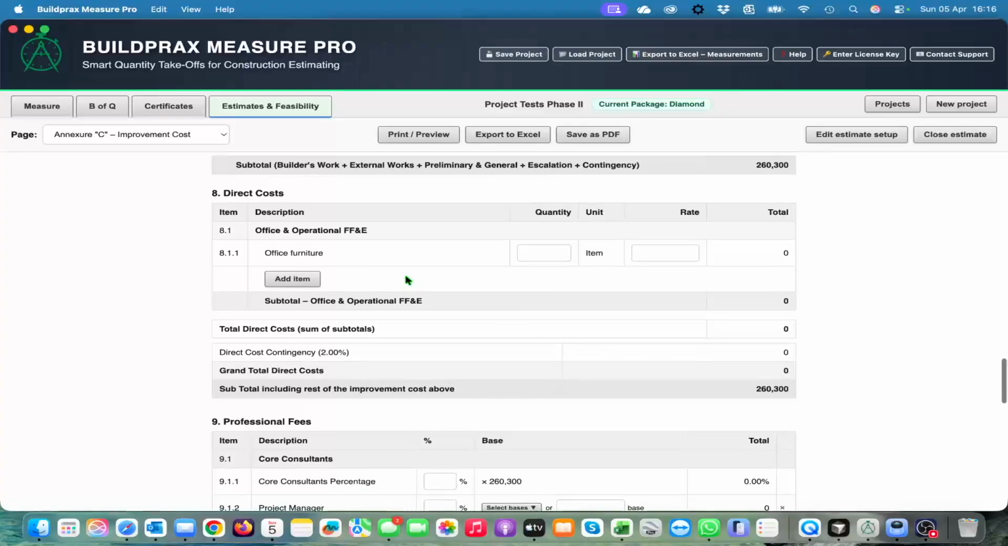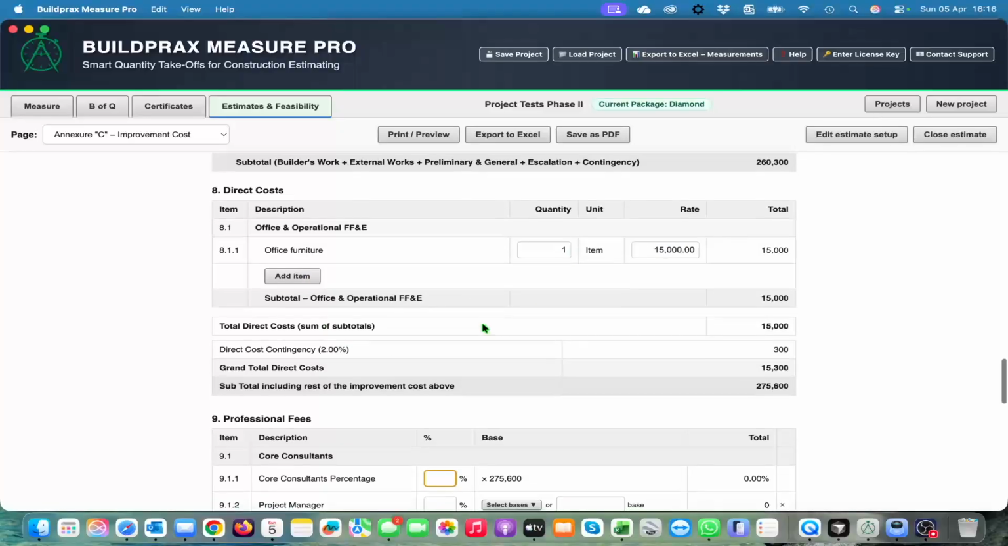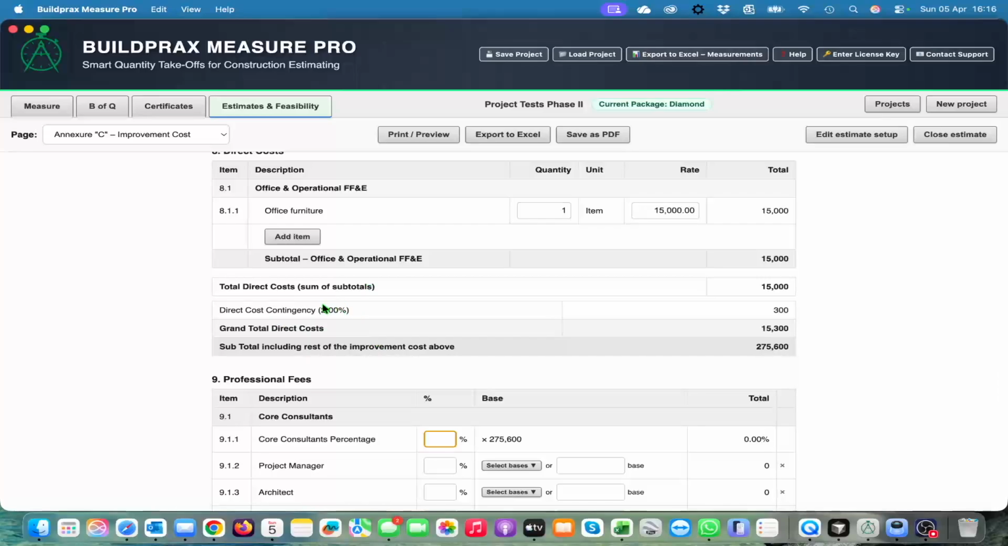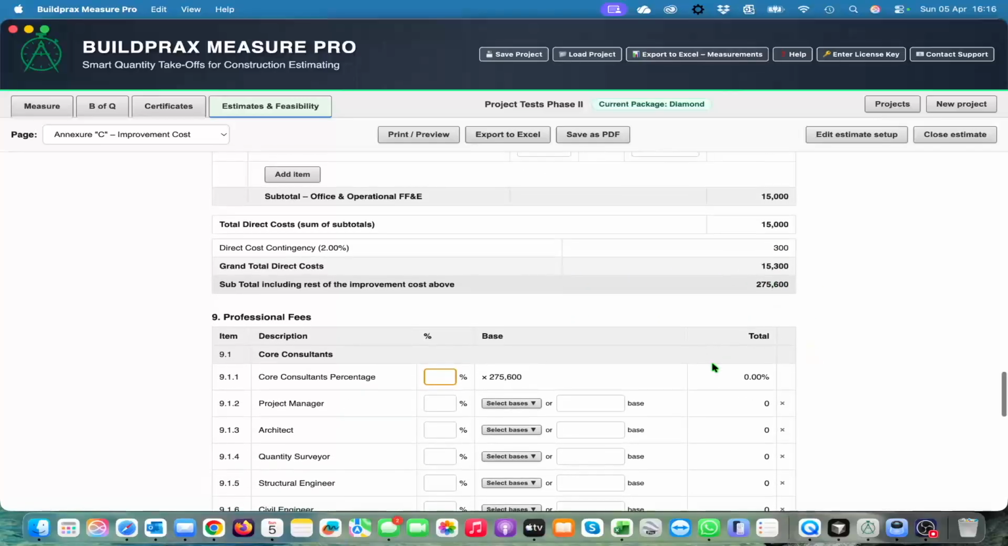Direct cost is, let's say we've got office furniture, we said there, and we've allowed for 15,000. I don't know, and you can add more items if you want. And your contingency, we said we had a direct cost contingency is there, so that is the direct cost total, and this is the total improvement cost.